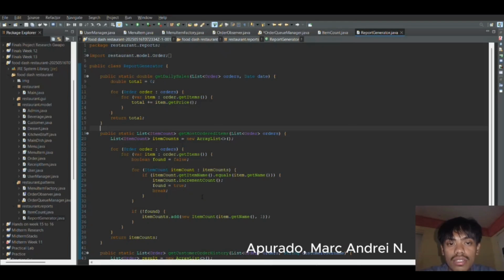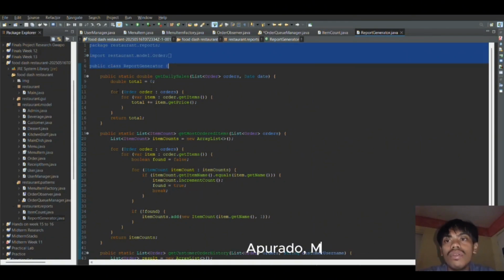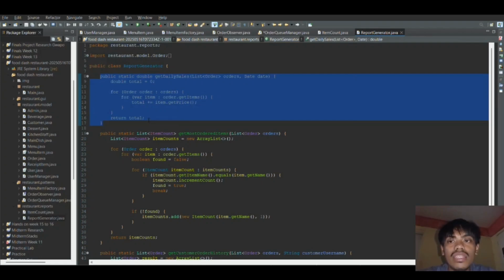Let's proceed to the last class of the project. The ReportGenerator class is used to generate different types of reports using a list of orders. This class is in the restaurant reports package. For method 1, we have getDailySales. This method calculates total sales for the day. It goes through every order and adds the price of each item. The date parameter is not used yet, but it can be used for filtering orders by date in the future.